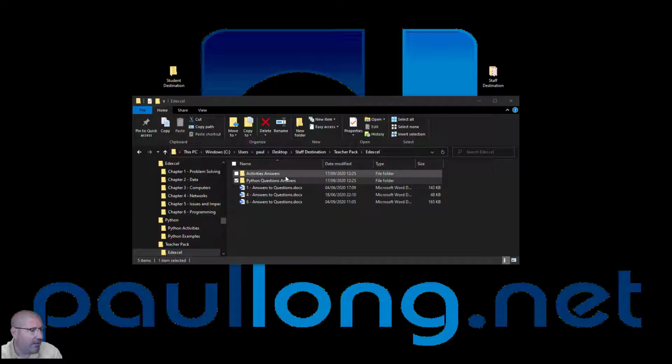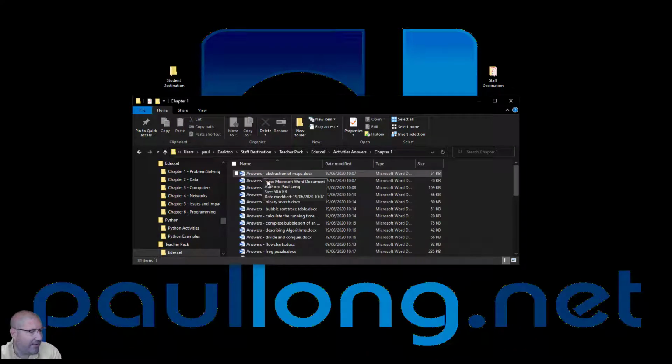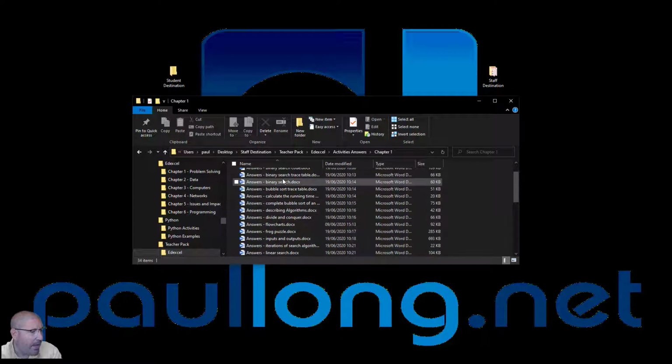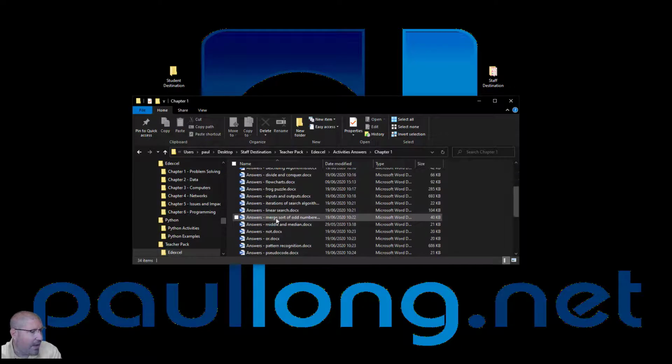Now what we're going to do is have a look at the answers to the activities that you'll see throughout the presentations and throughout the textbook. If we go into the activities answers folder, you'll see that they are separated out by each of the chapters. So chapter 1, chapter 4, chapter 6. We'll have a look at chapter 1 for example. Remember this is just the edXL example, but the process would be the same for the other exam boards. And you'll see here that you've got all the different answers files.